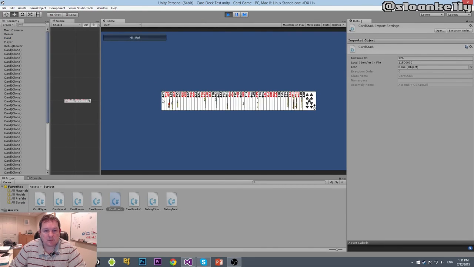Okay, so 10 of clubs is there. So hopefully this will remove the 10 of clubs and move up to the player stack. And it didn't. So we have to do some debugging, because that's what happens when you write some shoddy code.